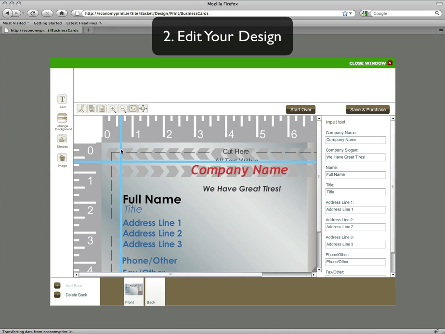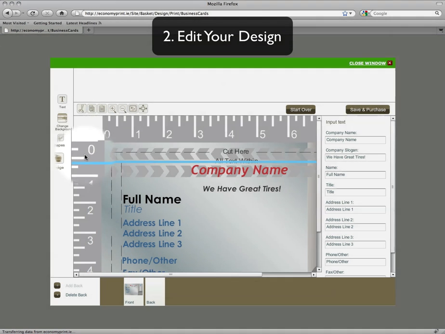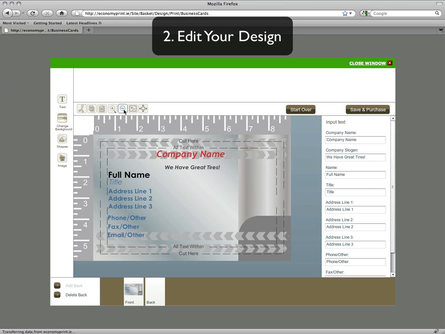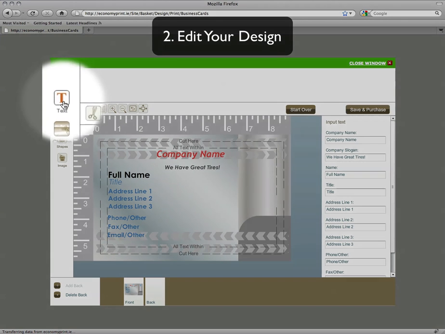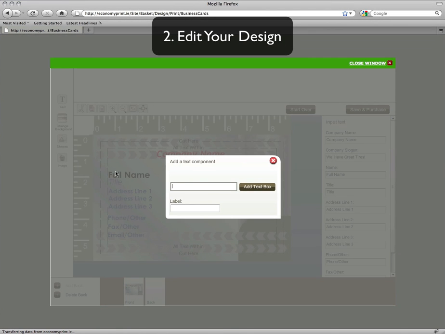To remove the guide, simply click on the guide, drag to the left, and let go. To remove the horizontal guide, click on the guide, slide to the top, and let go. To add a new text field, select the text button, which provides you with a box to add new text.